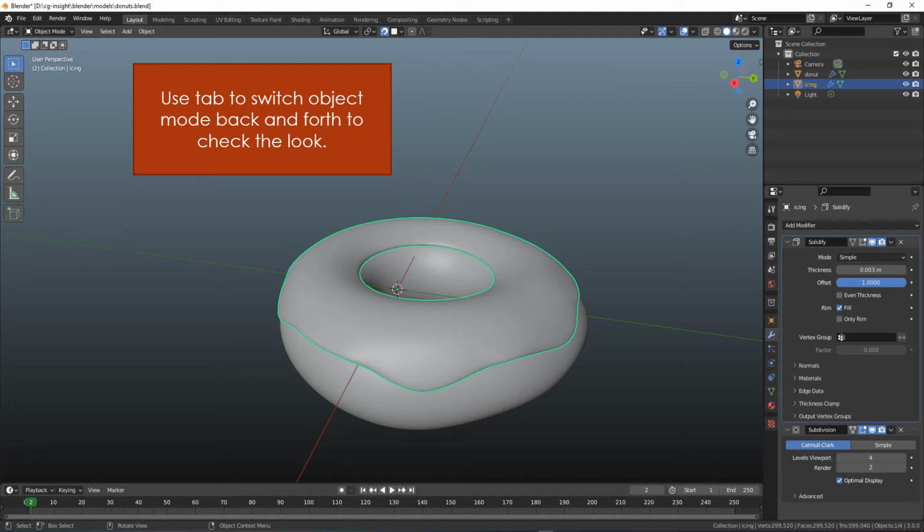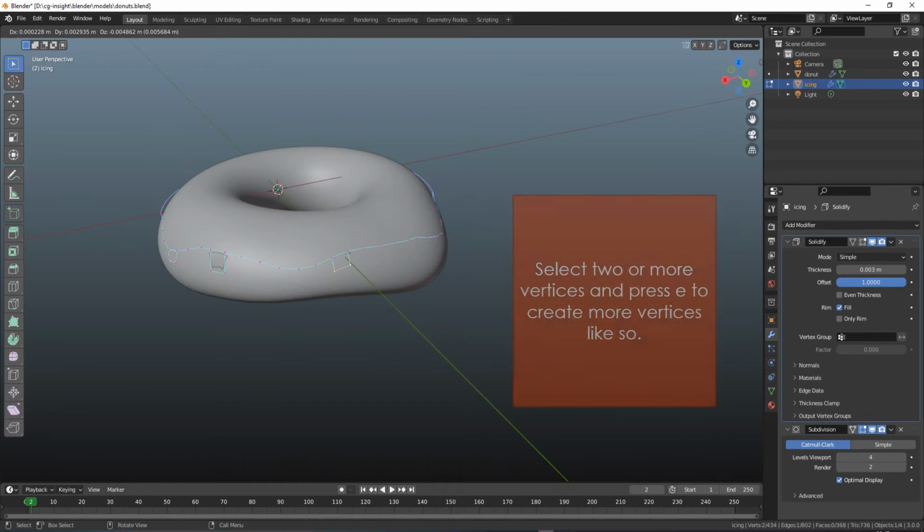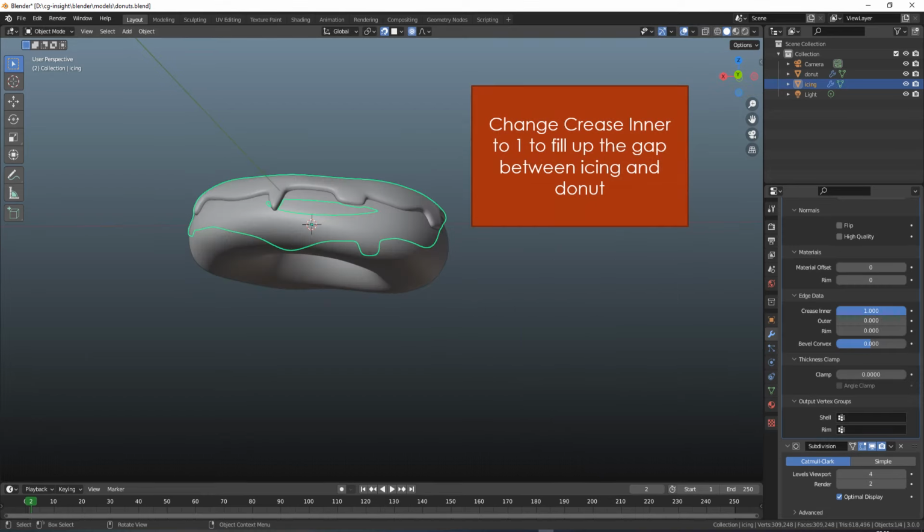Use Tab to switch object mode back and forth to check the look. Select 2 or more vertices and press E to create more vertices like so. Change crease inner to 1 to fill up the gap between icing and donut.